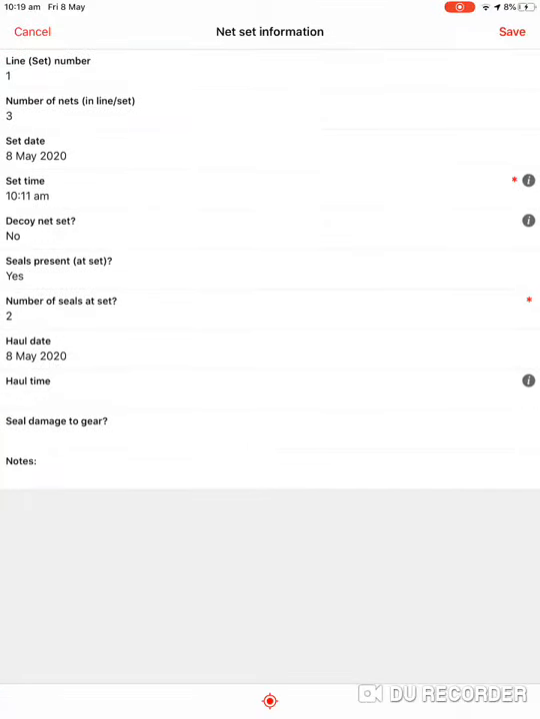So hit the net set information field, and there's our 2 lines of nets that we want to revisit and update. We've just hauled line number 1, so click on that, and it'll bring you back to this screen where all the fields that we populated yesterday show up, about our set times and interactions that occurred at that point in time. But now that we've hauled our net, we want to populate the bottom 4 fields here.